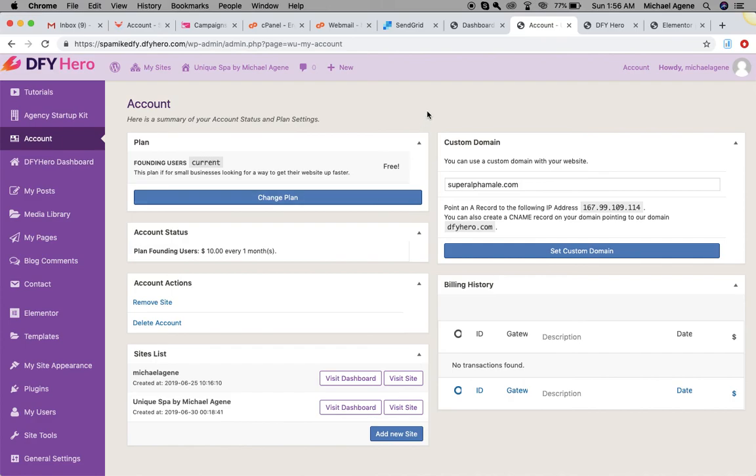All right, so that's how to add a custom domain to your website. Once that is completed, your URL will become the domain name that you have just added instead of the subdomain that we have right here. So yeah, that's how to add a custom domain to your website.